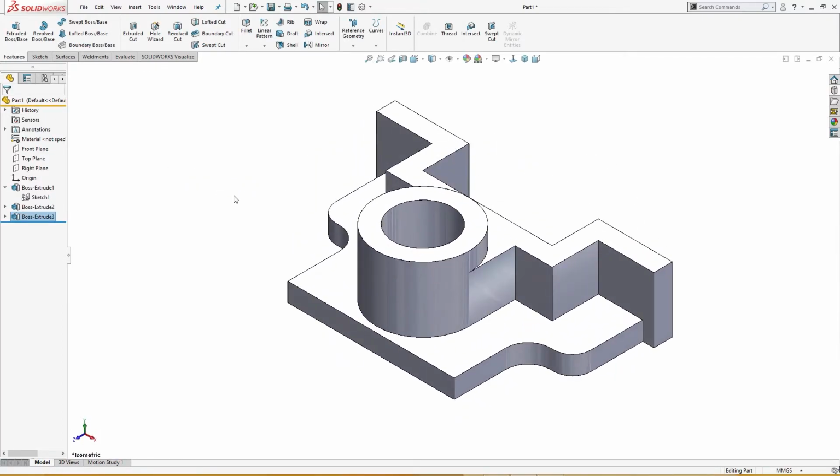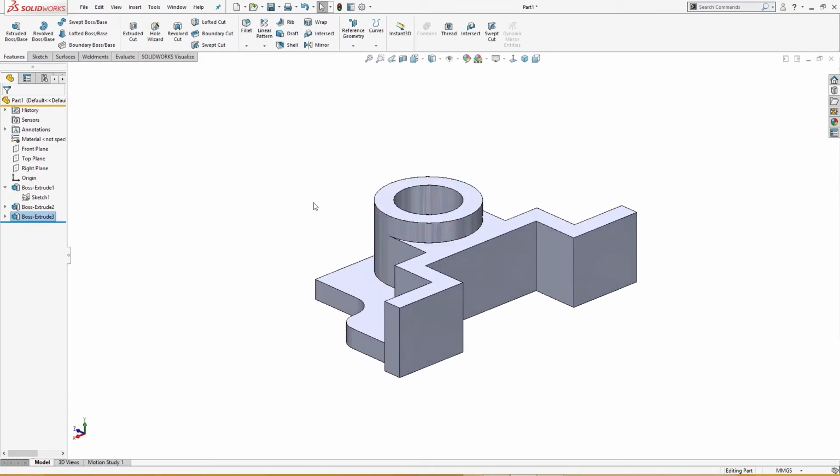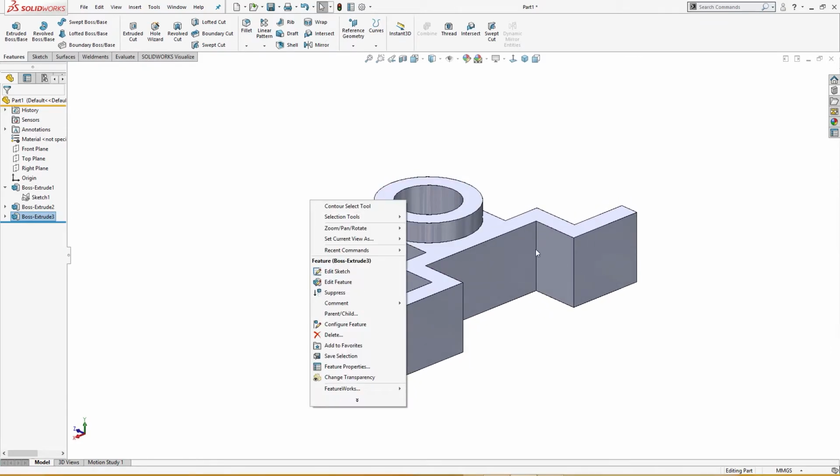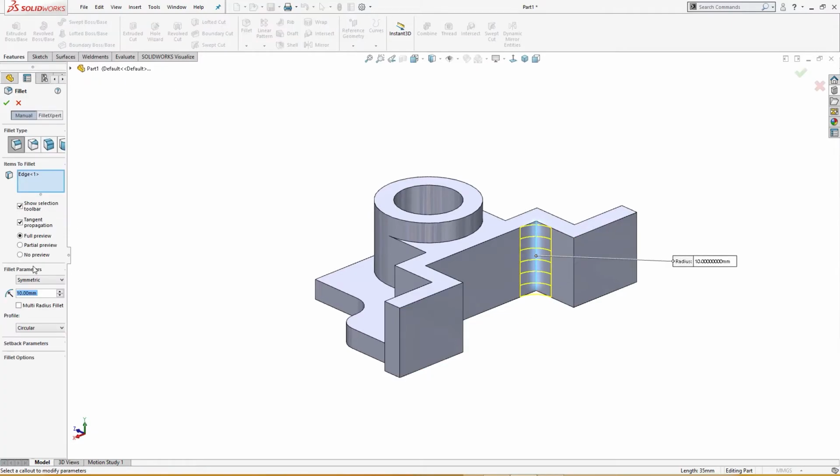The part is complete. This side I will give it a chamfer of 6 millimeter and 3 millimeter, fillets of 3 millimeter, and I will give it the here fillet 3 millimeter here and here.